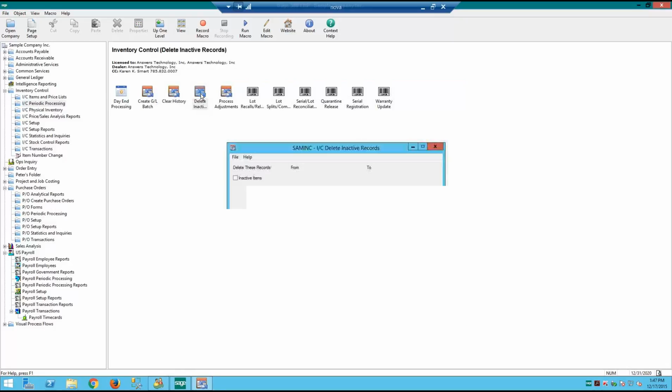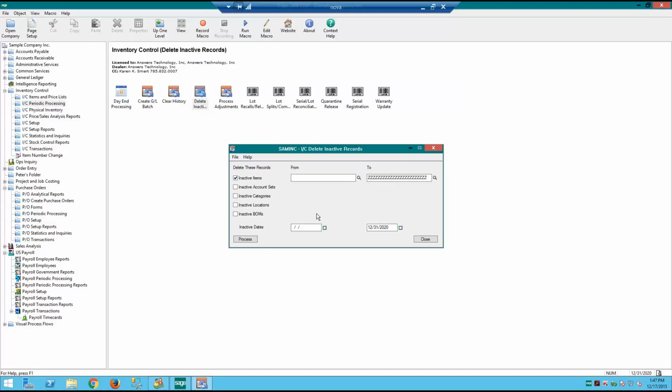It's also the appropriate time to think about deleting items that you've made inactive or any other type of activities regarding posting information to GL, like the account sets and the categories. If you're no longer using some of those account sets and categories, it's sometimes best to go ahead and delete those out so that people don't make the mistake of using one of the account sets or categories that you don't want them to use.